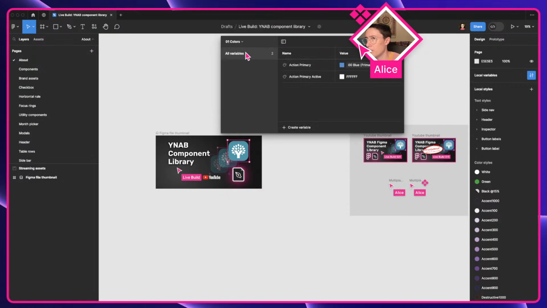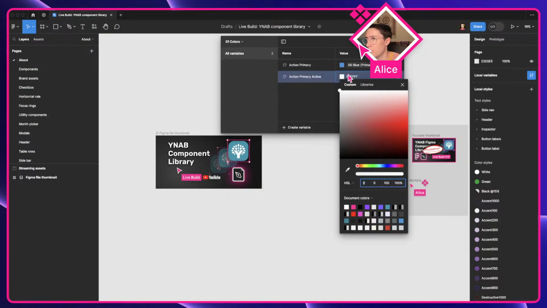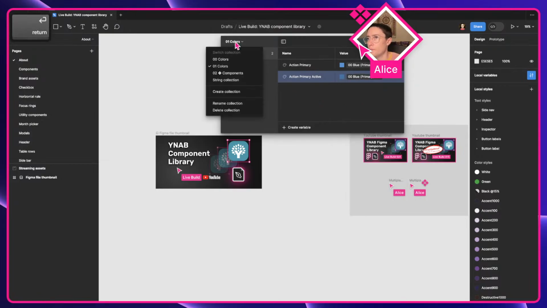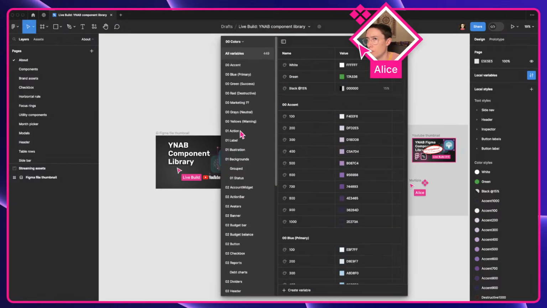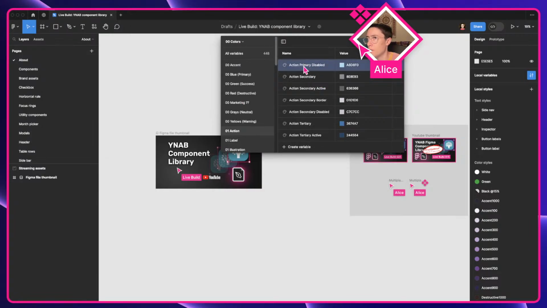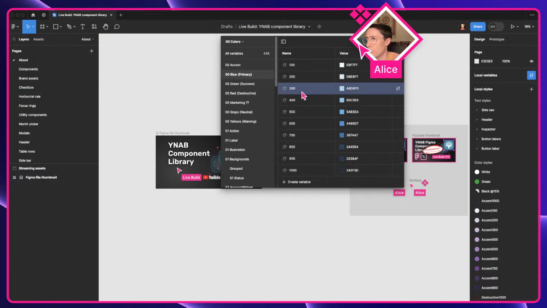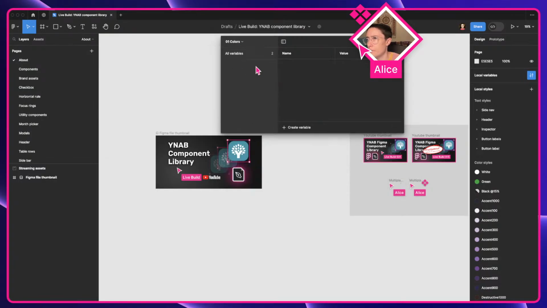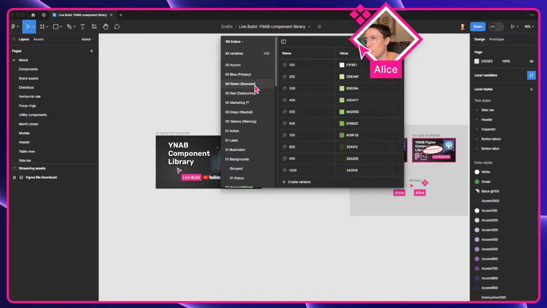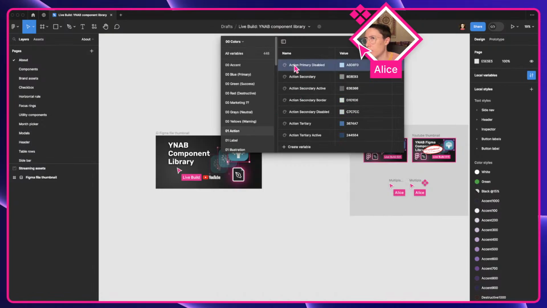Not components, colors. Cool. All right. Action primary disabled, A8, D8, F0. That's one of the lighter ones. 300. Oh, and I forgot to copy the name. I will get better at this as we go along.